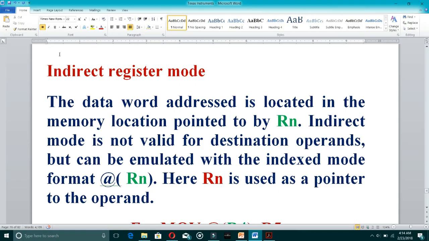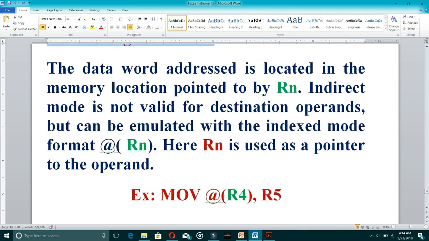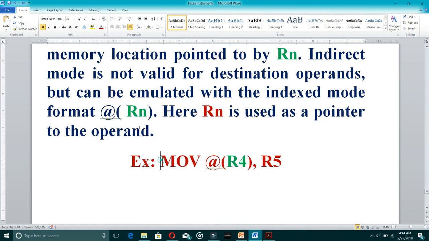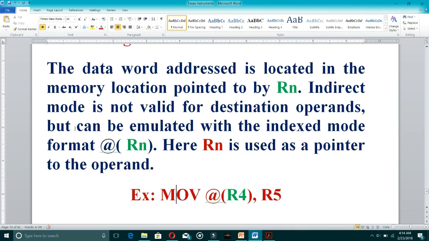Next we will move on to indirect register mode. In indirect register mode, we use MOV @R4, R5. The @ symbol is there. The data word address is located in the memory location pointed to by Rn.